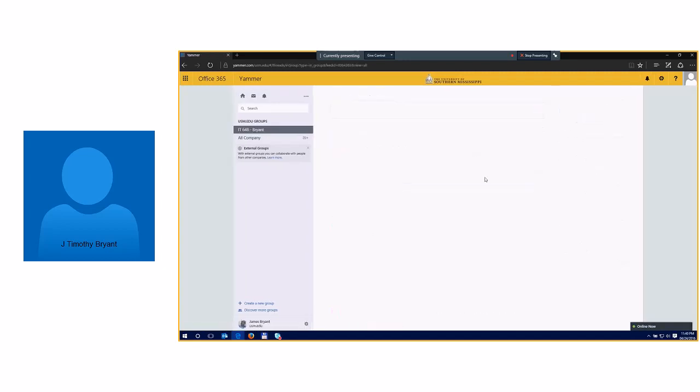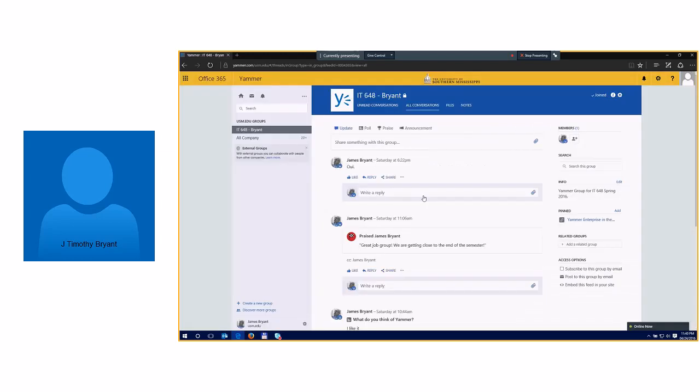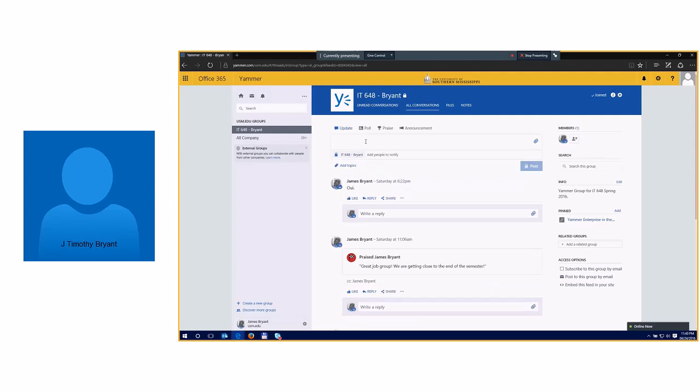So let's go back to our IT648 group, and let's walk you through an update. It's simply something similar to a Facebook post. So if you've posted on Facebook, that's what you're doing here. You're simply posting an update to your group. You can attach files at this point. You can upload a file, select a file that's already on Yammer, or even attach a note to this post.